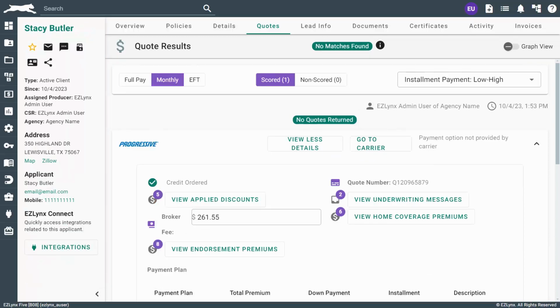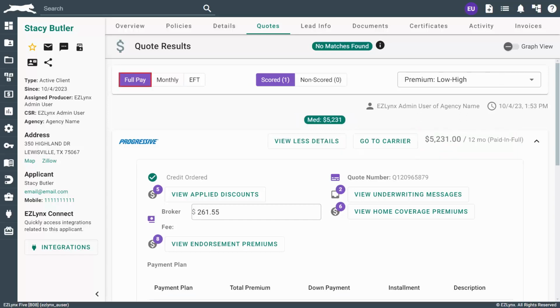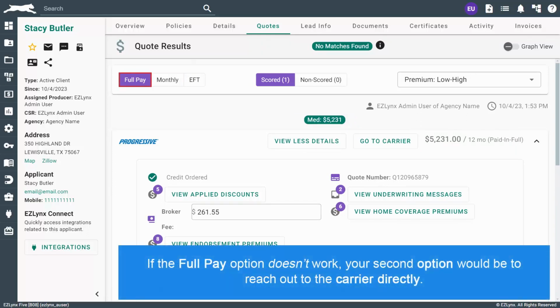Please keep in mind that not all carriers have each of these payment options. Additionally, certain carriers may return an error saying that they don't support payment options. In such a case, your first step would be to check the full pay option as most carriers support this. If that doesn't work, your second option would be to reach out to the carrier directly.